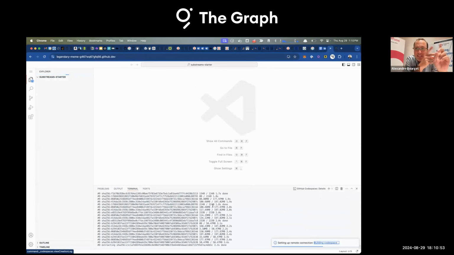It runs IPFS. It has a graph node. It has PG web, so you can connect to the Postgres database. It has an embedded Postgres database. You have all the tools for development. Let me show you here.